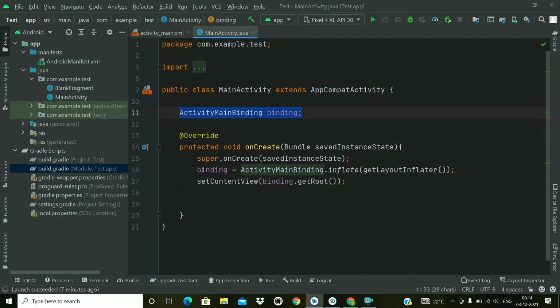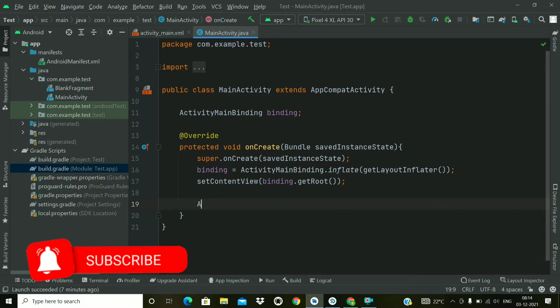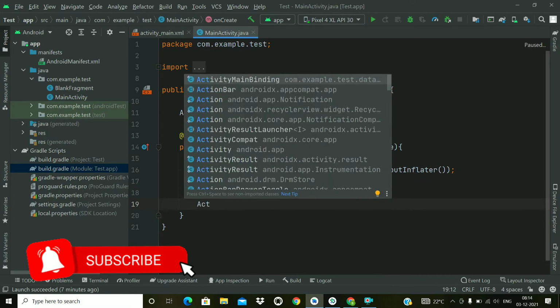In this project I am using view binding, and if you don't know how to use view binding, you can click on the I button and watch the video on view binding, or else you can use the findViewById method and find the views using their ID and then you can use them. So view binding is just for accessing the elements we have added in the layout file.